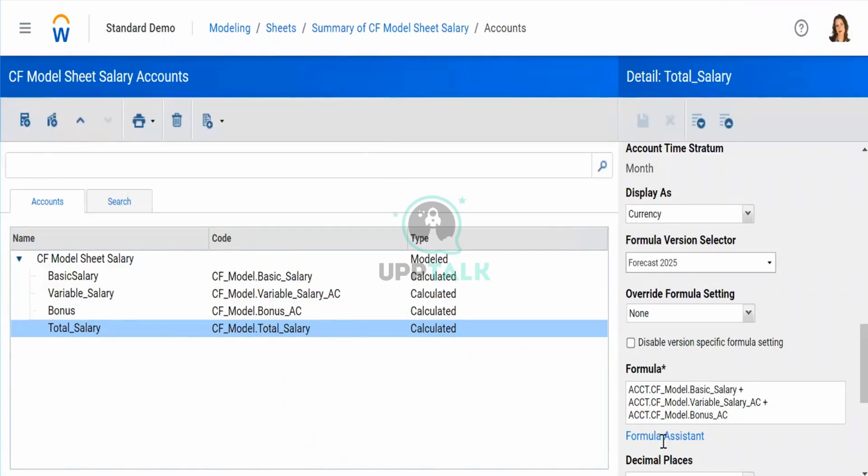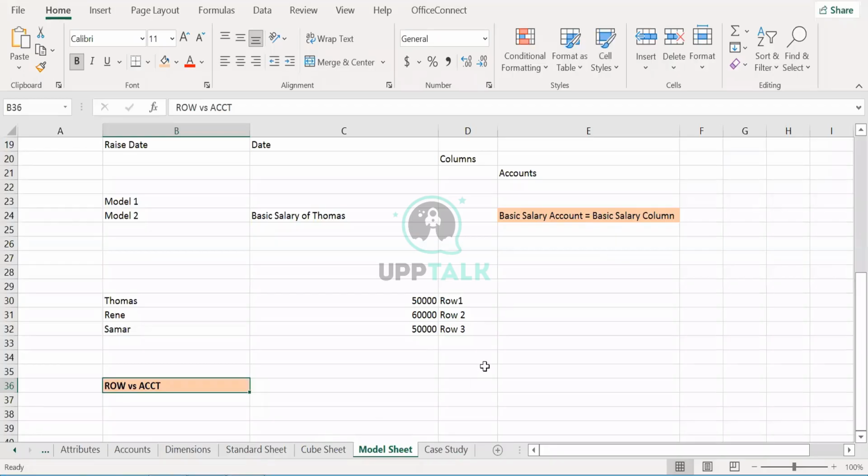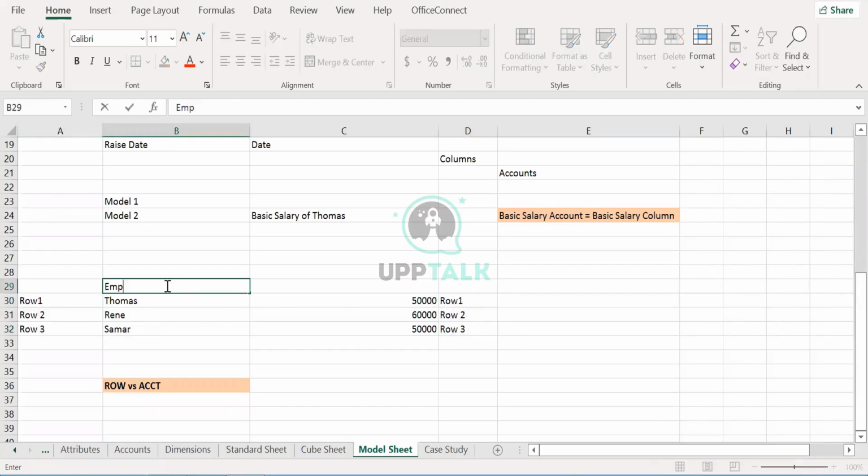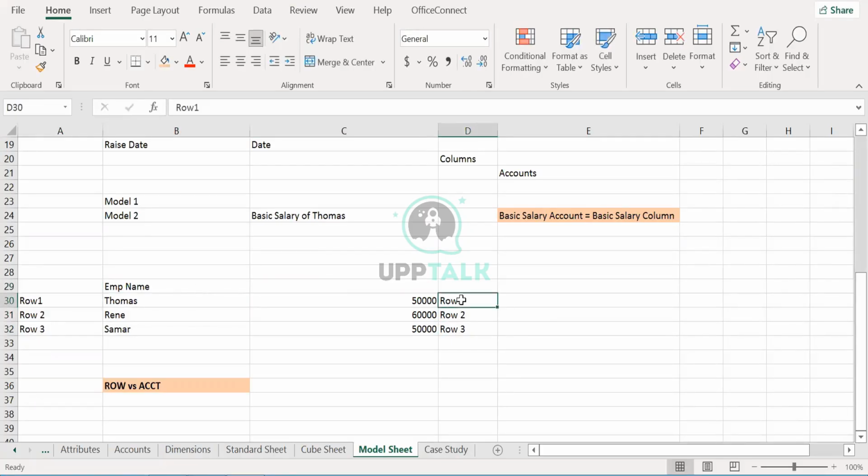Now, what is happening here? Let's do this with this example which we were doing now. I'm just going to do this here. For simplicity, I will write employee name. I'm just deleting this. Basic salary, variable salary, bonus, total salary. I'm making 4 columns here. You just need to focus on this thing. I'm highlighting in blue only this.